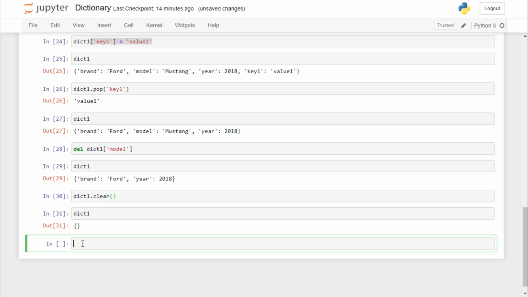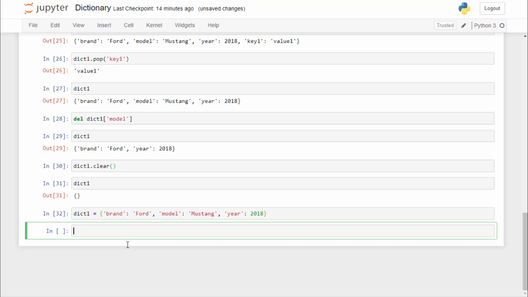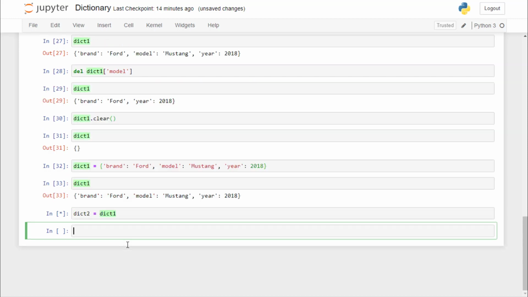So let's recreate this dictionary. I will say dict1 having elements. So I will just run this cell and check dict1. Great. We cannot copy a dictionary by simply typing dict2 = dict1. That means dict2 will be only a reference to dict1. Any changes made in dict1 will automatically be reflected in dict2.